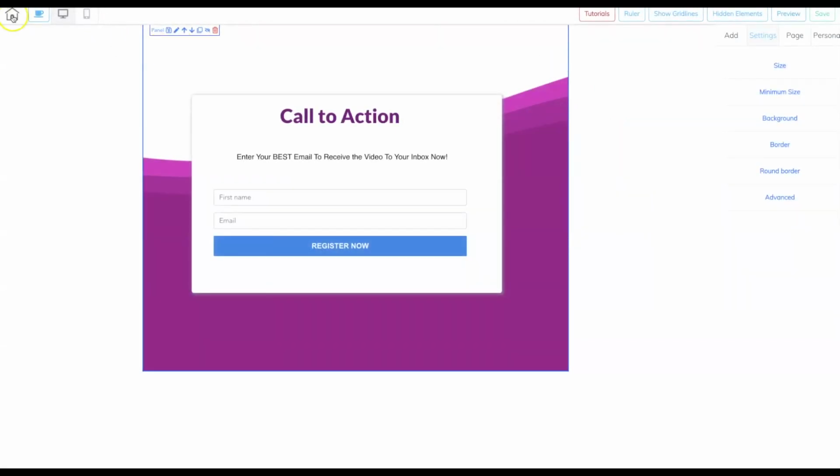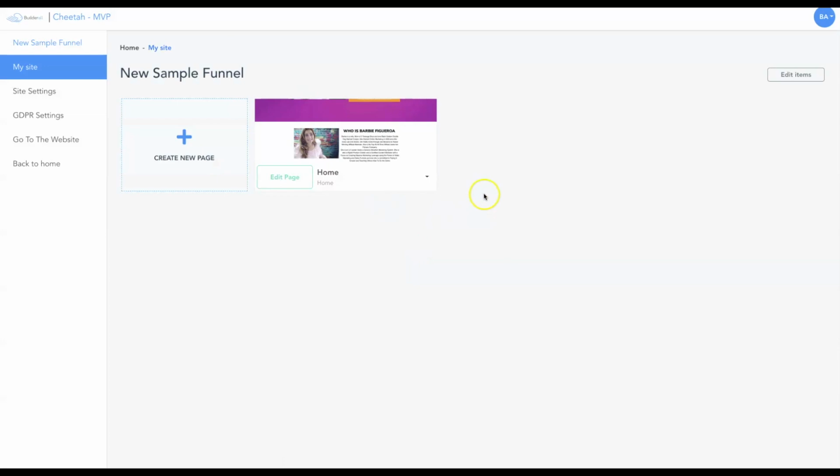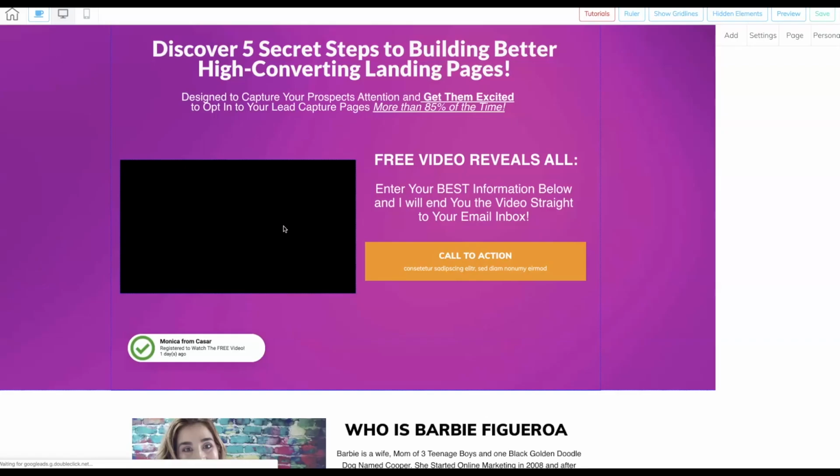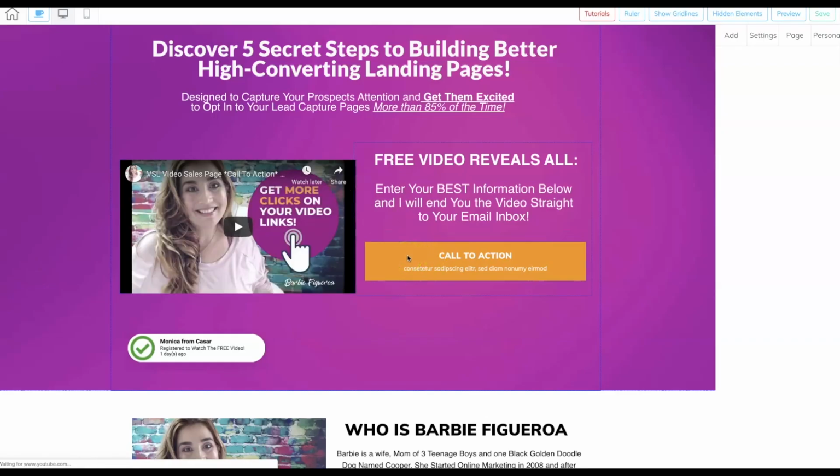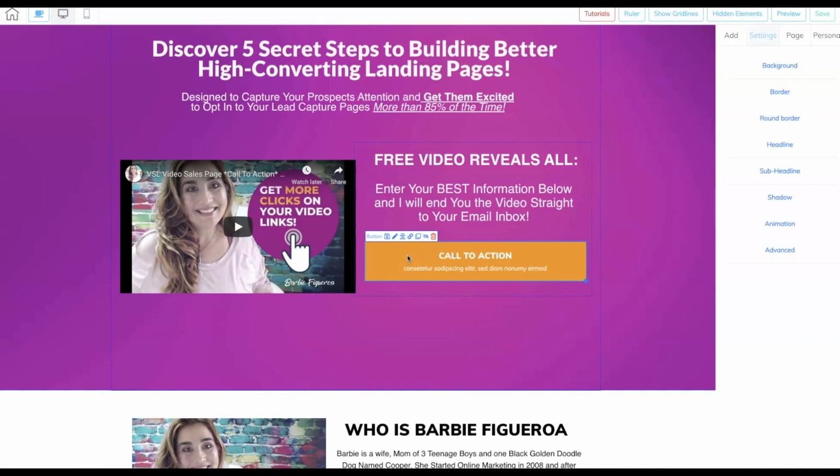So what we want to do is go back home, and that'll take us to our website. So I want to go back inside the page. So let's go ahead and do that now. And then I want to click on the call to action button. Now I also want to customize it a little bit more, because this is kind of just plain, right?